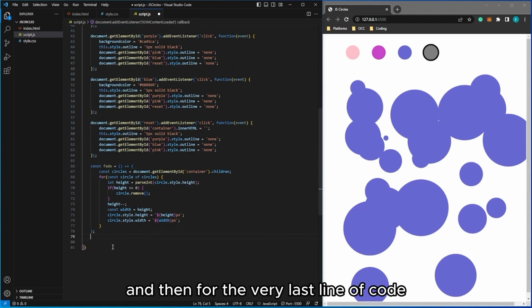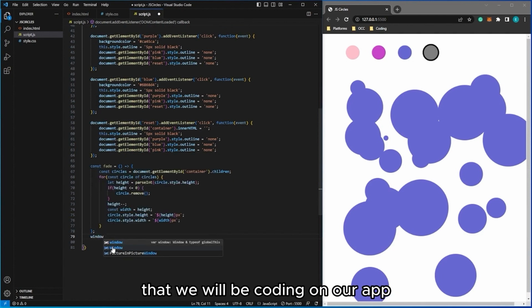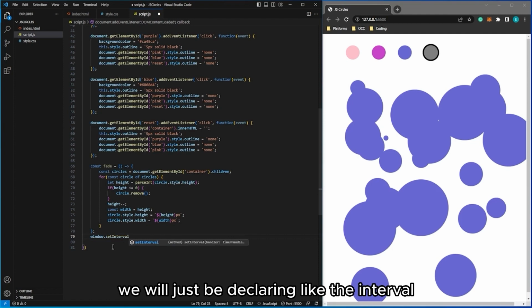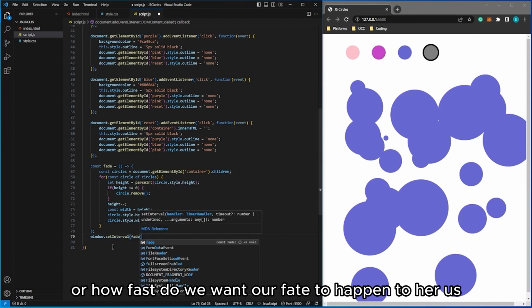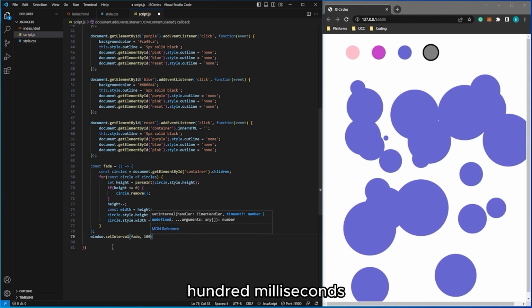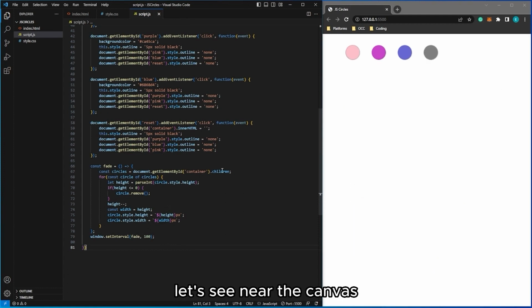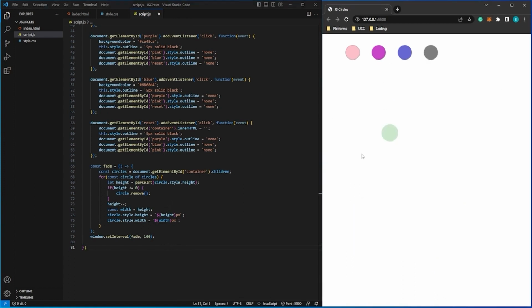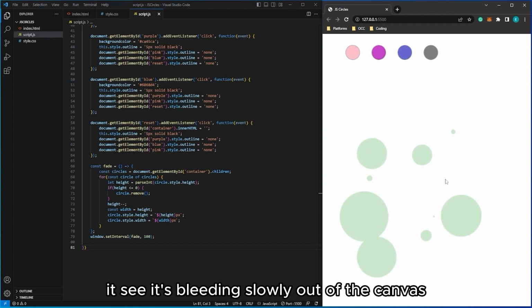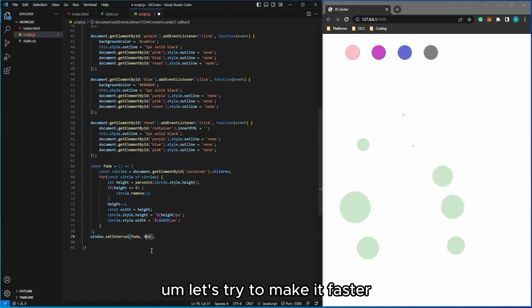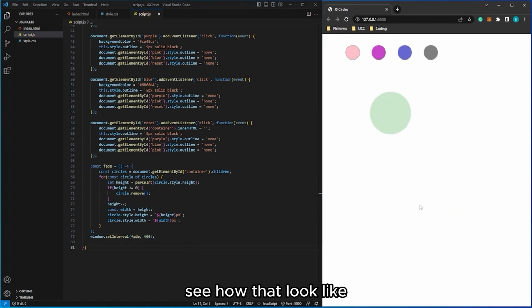And then for the very last line of code that we will be coding on our app, we will just be declaring the interval, or how fast we want our fade to happen. So for us, I'll be saying here 100 milliseconds. I think that is long enough. Let's save, clear the canvas, and then that is our fade function. You can see it's fading slowly out of the canvas. Let's try to make it faster. Let's make it 400. See how that looks.